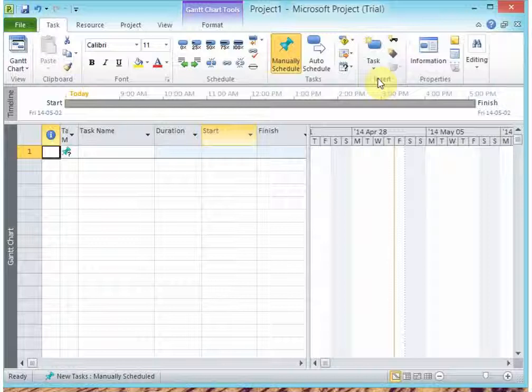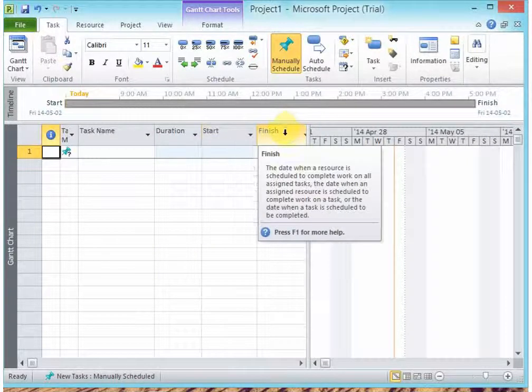Now, the most important part of your Microsoft Project would be the project display or the view. By default, when you open Microsoft Project, you will find that the Gantt chart view is the default view. This gives you access to scheduling your tasks, putting in durations, putting in the dates for the durations, the start date and the finish date for your duration.